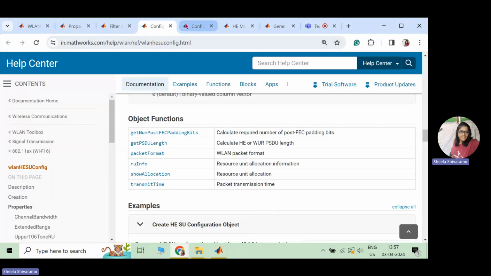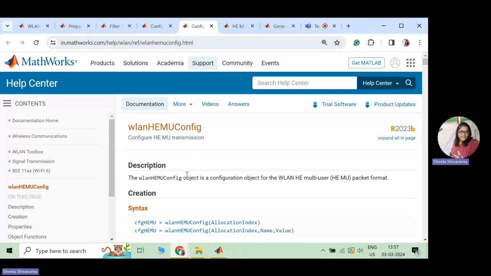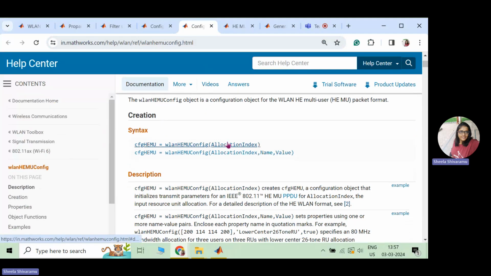Now let's see how to model multiple users. We know 11ax for the first time supports the OFDMA mode of transmission, and we will see how that can be modeled using WLAN Toolbox. So wlanHEMUConfig configures HE multi-user transmission. HE refers to high efficiency, that is 11ax multi-user transmission. For this, the input is the allocation index. Based on the allocation index, users are allotted different RUs. So what is an RU? RU is a resource unit.